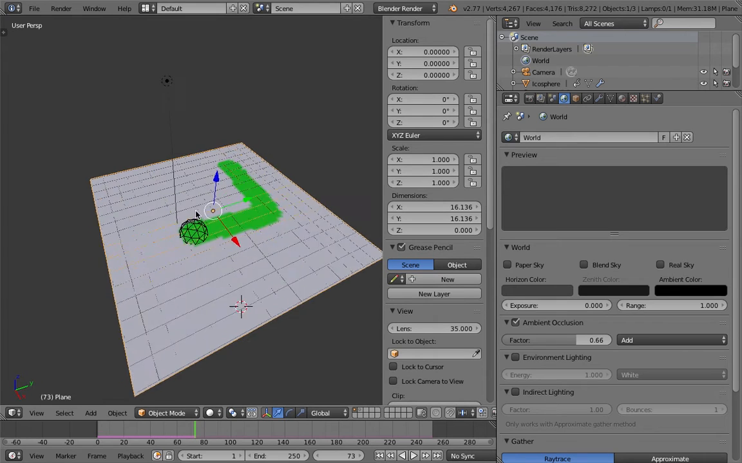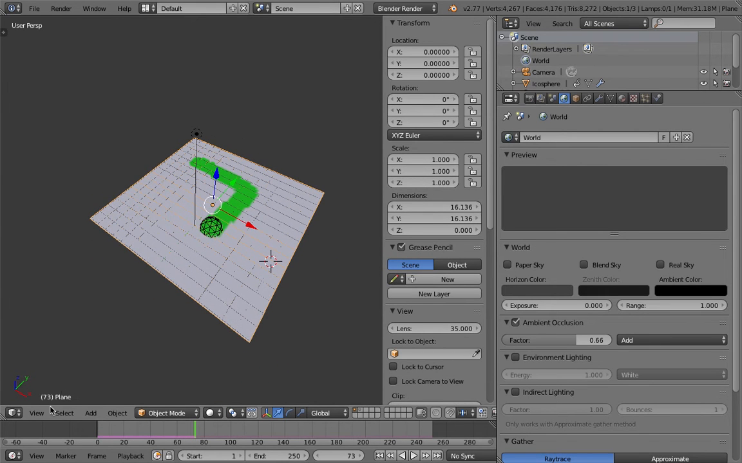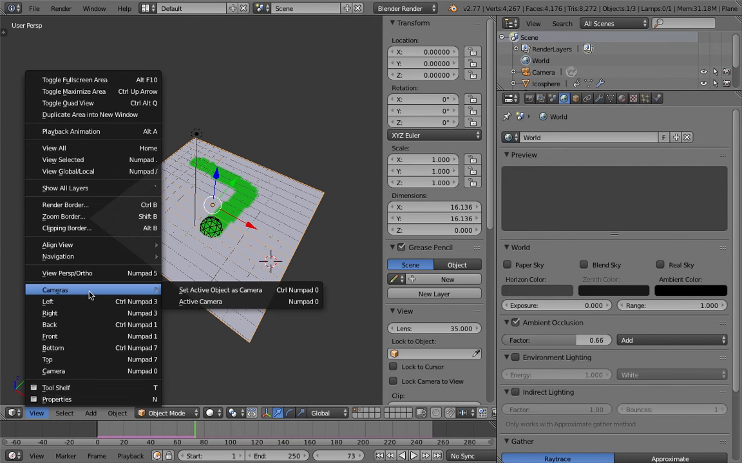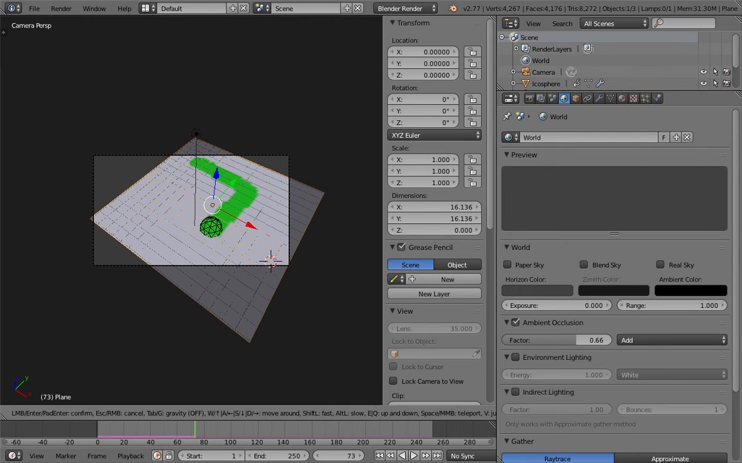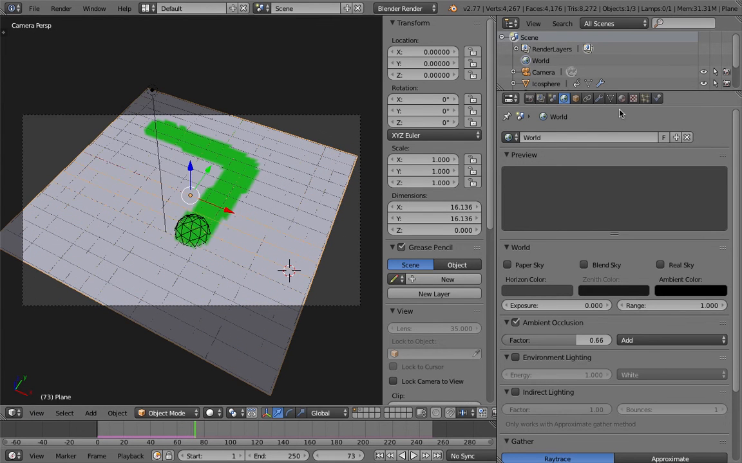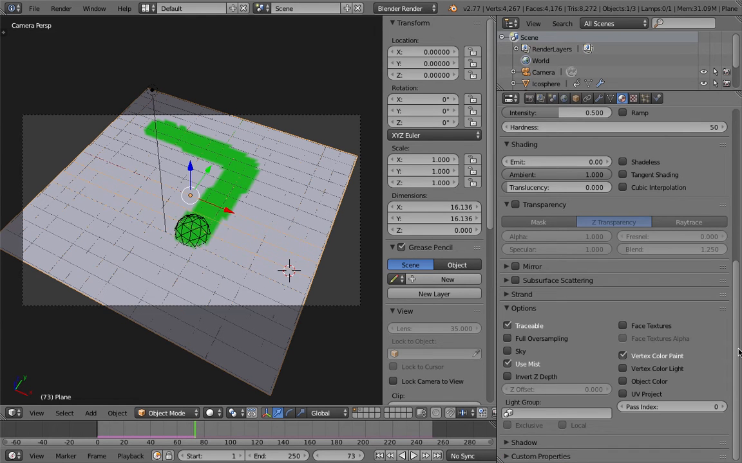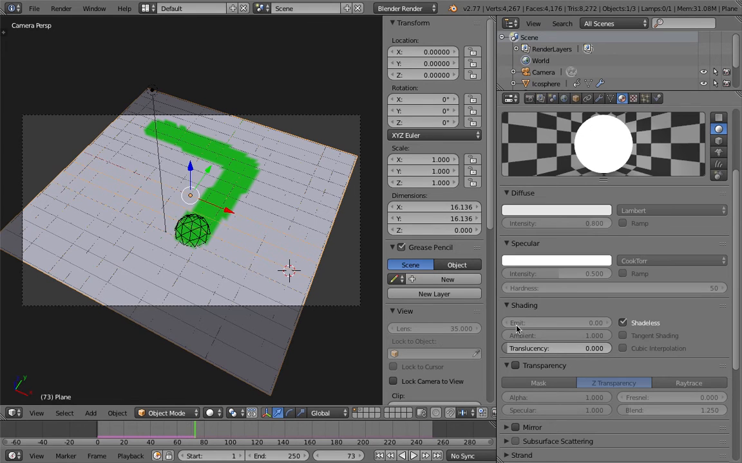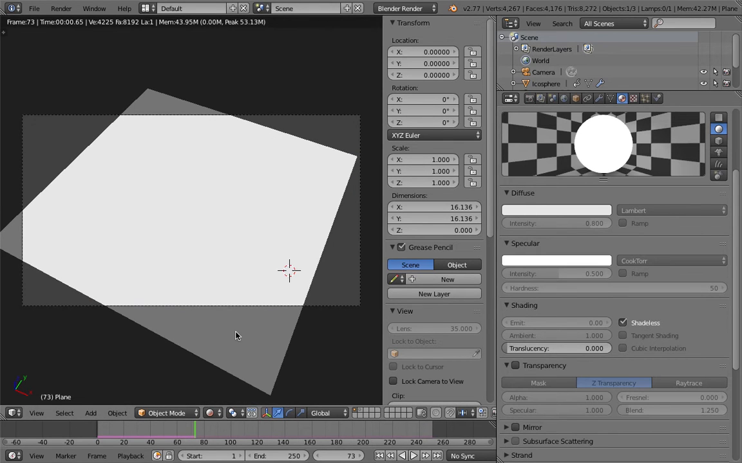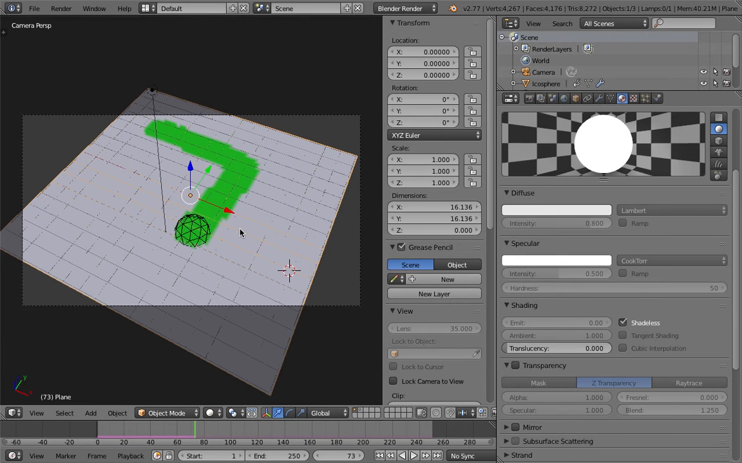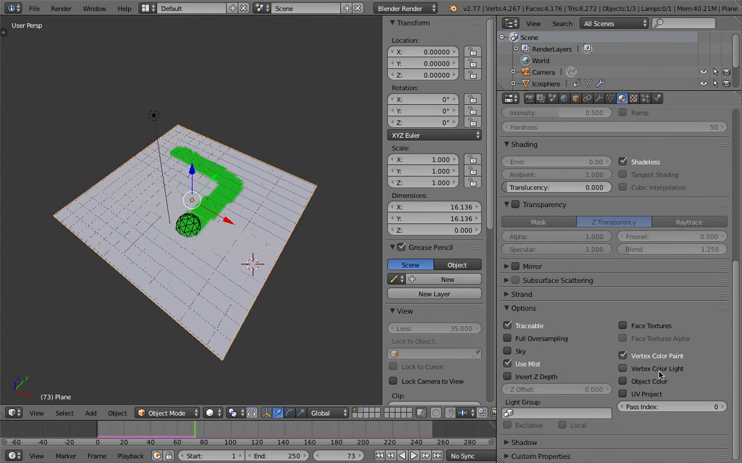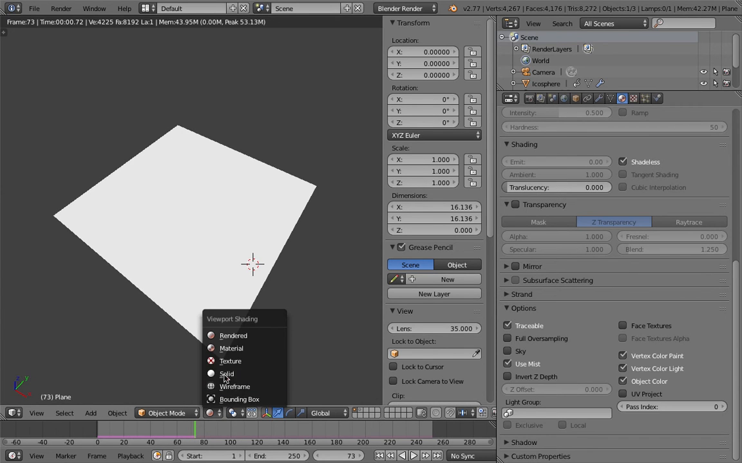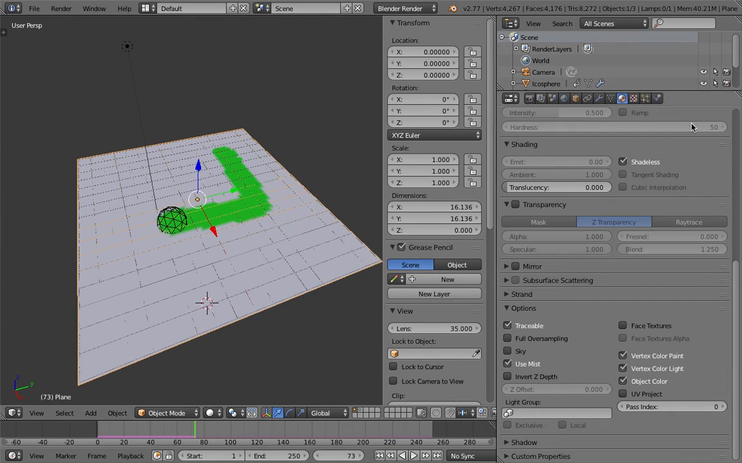Maybe the camera is not correctly displaying it. Camera active set, align active camera to view. Okay, that's it. Material on, vertex color paint. Turn on shadeless, render. Still nothing. Maybe I did something wrong. The dynamic paint is on. Object color. Huh, interesting. It was working earlier.